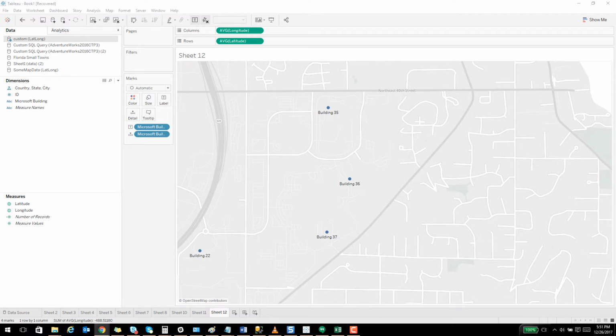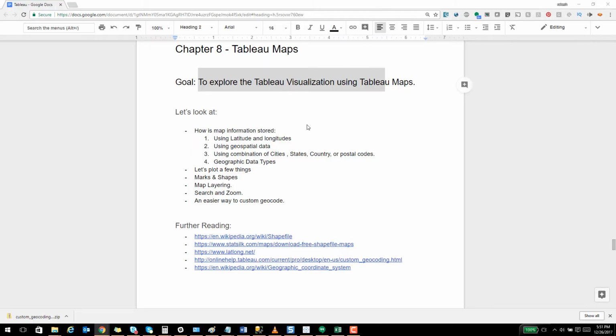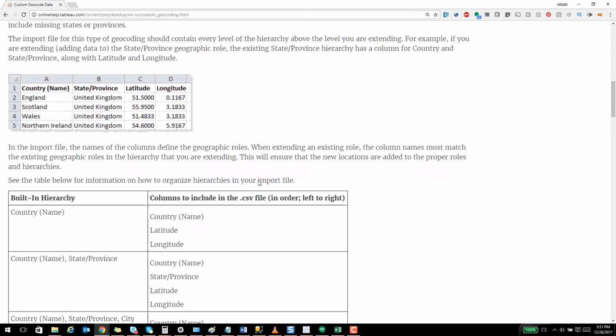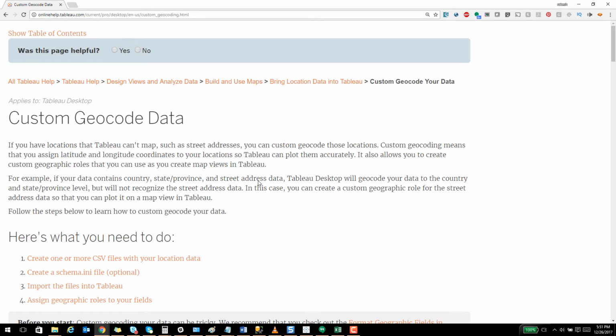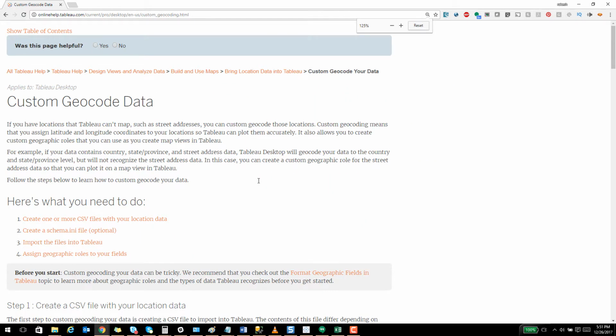All right, one more thing which I promised I'll mention is custom geocoding, right? Custom geocoding is a way to extend the existing functionality of Tableau Maps to include some custom locations. It's just like the one that we discussed, and I'm going to show you a link over here. This is basically the Tableau help documentation, and I'll put this link in the description as well.